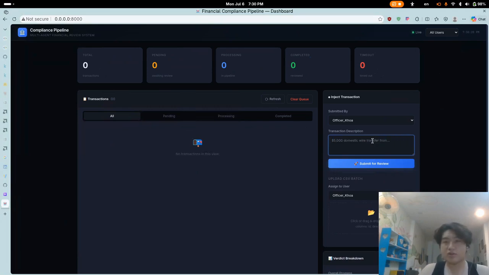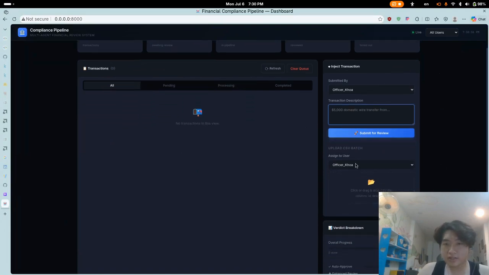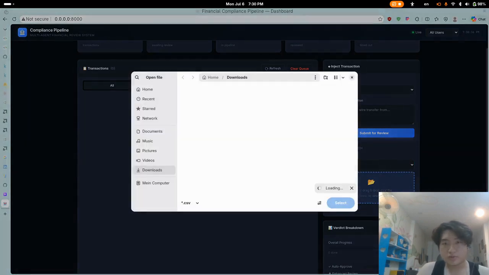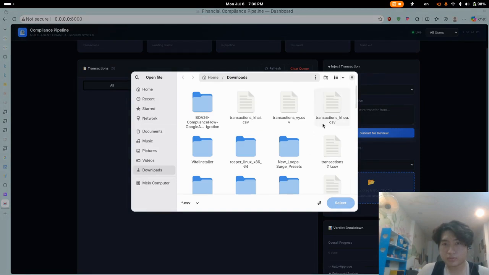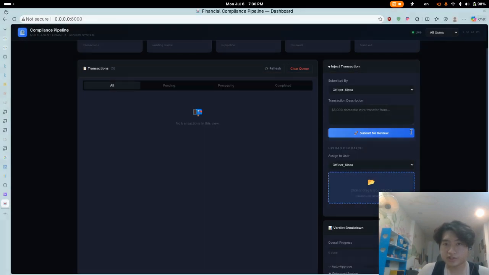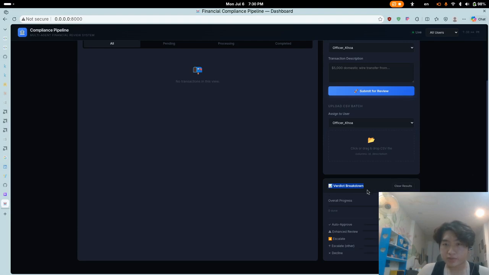So it's just for demo. And right here, assign to users, so we can upload batches of CSV, drag it here and put the CSV input into it. And down here we have a verdict breakdown to see the overall progress, the percentage of completed transactions out of the total transactions. So we can see the distribution of the outputs, either auto approve, enhanced review, escalate to human, declines, etc.